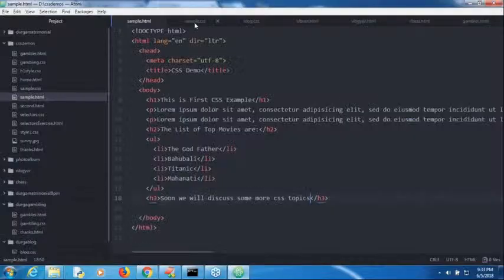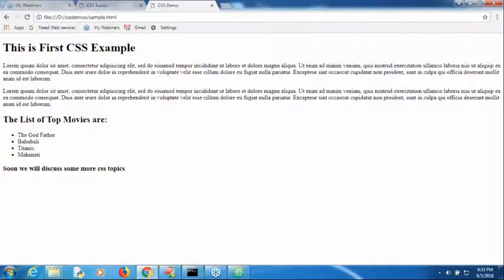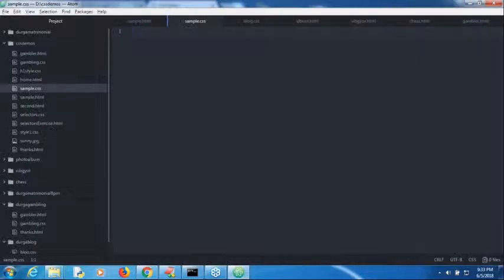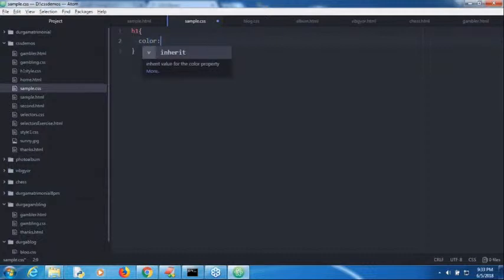So sample.css is already there. Now my requirement is H1. Can you please take H1 with the red color? Please guide. H1 tag, curly brace open, color, text color. Which color do you want? Red color. That's all.